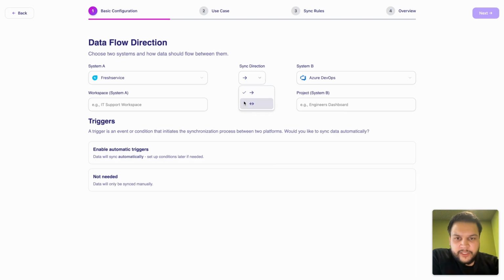And I'm going to choose a sync direction. What is this? This depends on how your data flows between the two systems. My first system, Freshservice, does it only send data to one side and that's it? Or do they also send data back and forth? In my case, I'm going to have it be sent back and forth. My project name here, this is an optional field, but let's say I have a service team over here and I have a dev team on Azure DevOps.